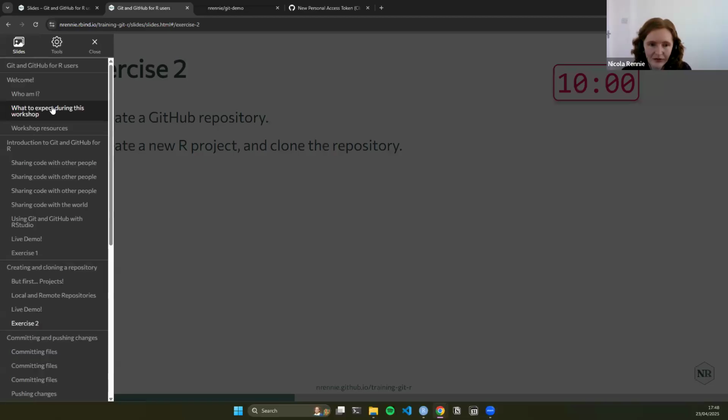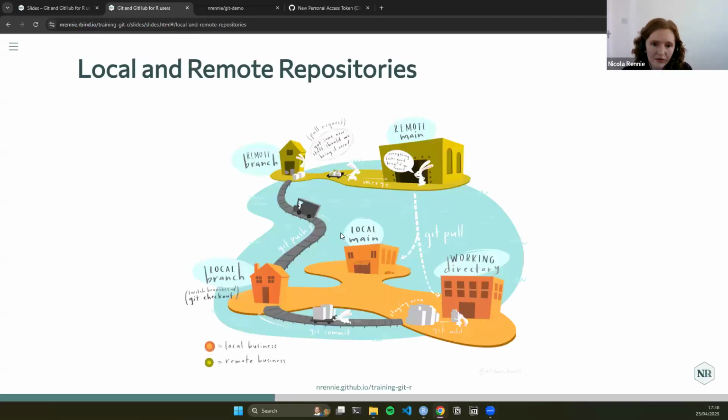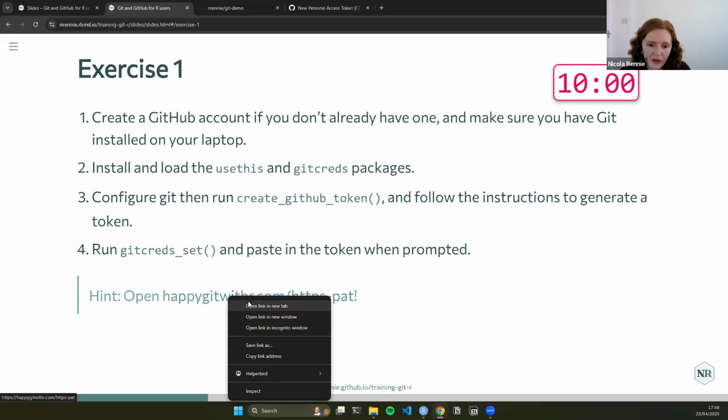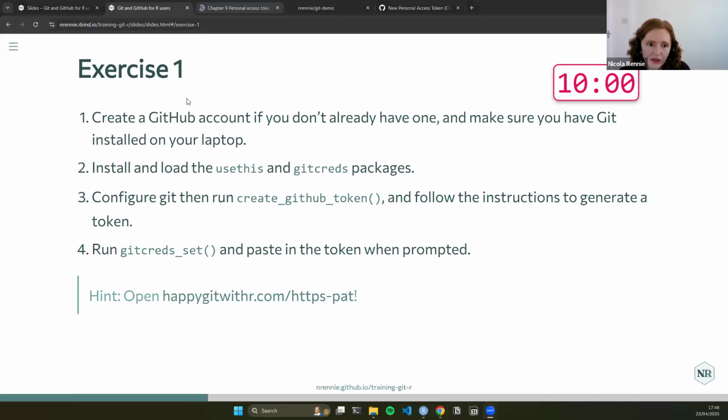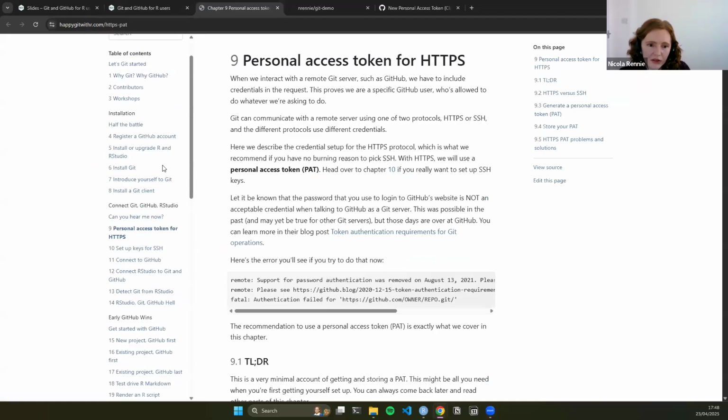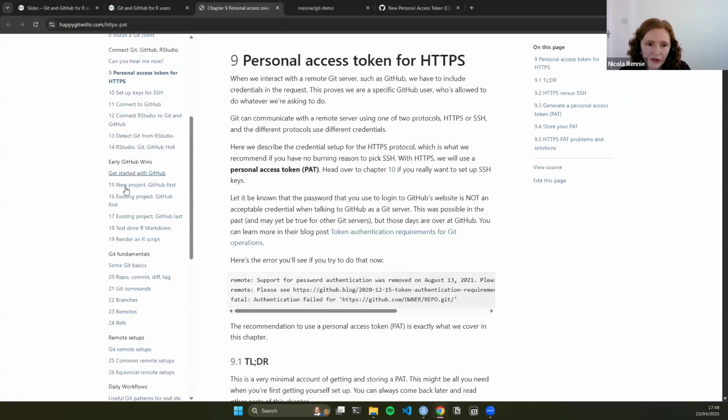Let me just find the link to Happy Git with R. If you go, there's this section that says Get Started with GitHub, which is new project GitHub first, and that's what I've gone for here, right? We're creating a brand new project that we haven't written any code for, and I start with GitHub. The other option is that you already have some code somewhere. I want to make GitHub and then add it to GitHub.